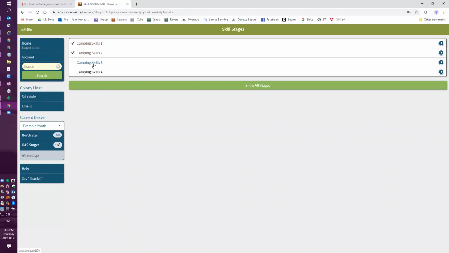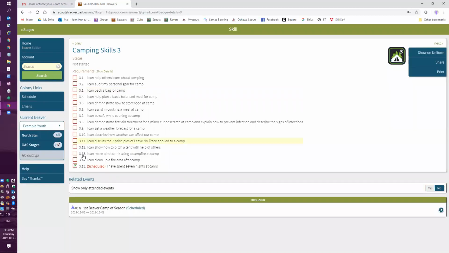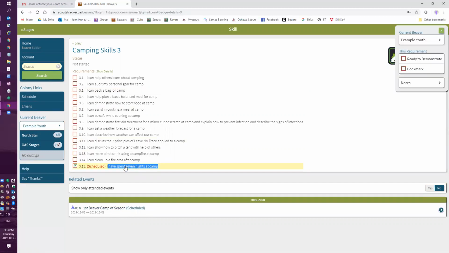If I go into the third one, for example, I can see here that there's an event scheduled, and it shows me here what the event is that is scheduled. This is one night at Beaver Camp. So it will add to the 7 that is required for this particular level.